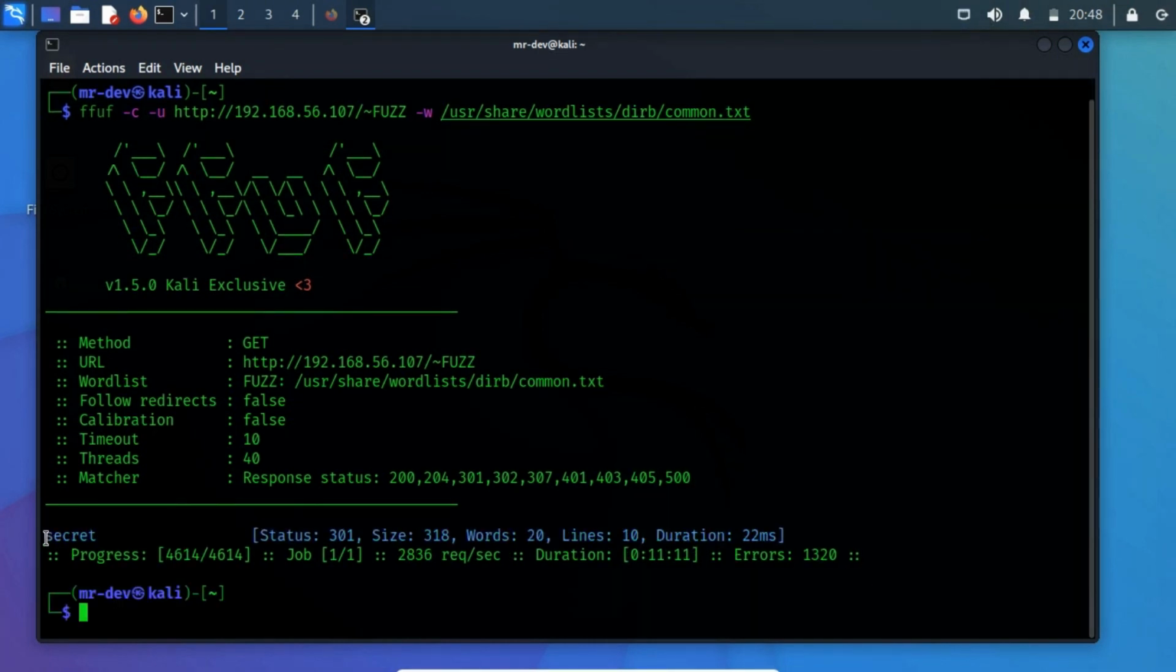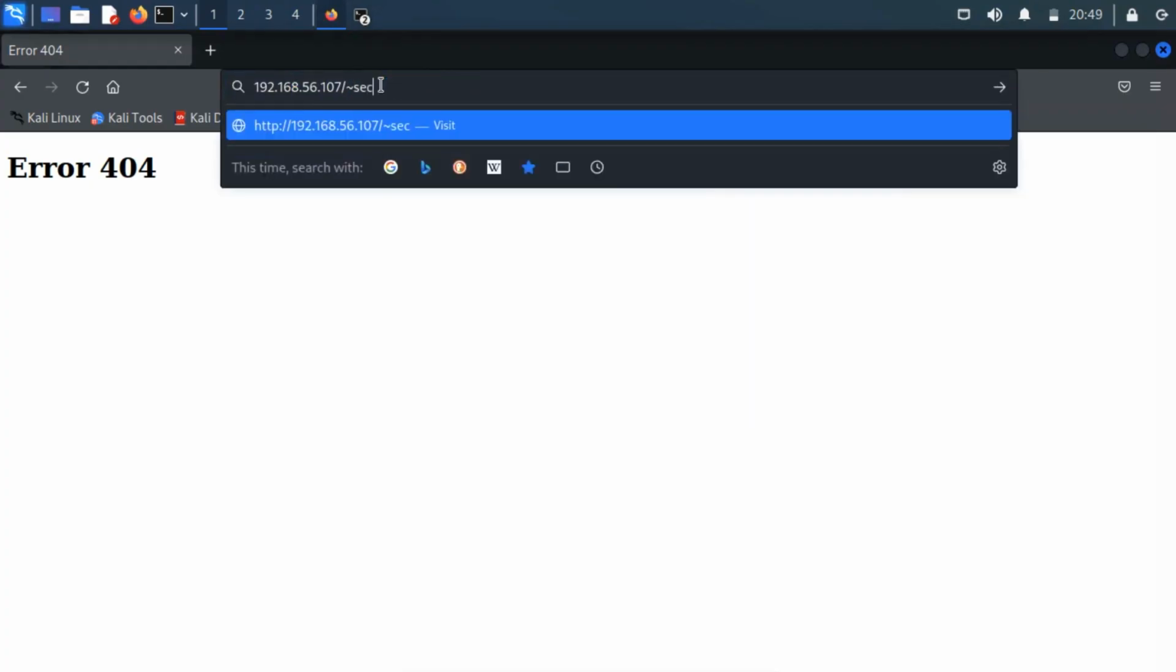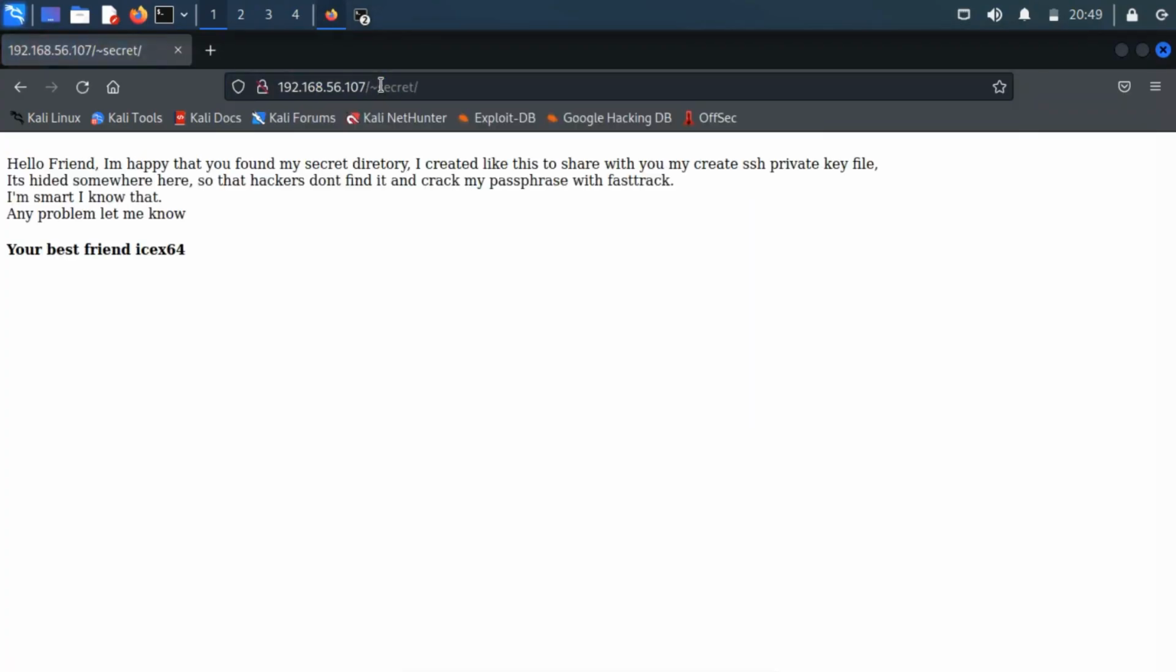The scan results identified secret as a valid directory name from the server. So let us open this directory in the browser. The page contained 3 major hints for the machine. The first hint is that there is a hidden file for the SSH private key. Secondly, we have a word list that will help us to crack the SSH hashes. In the end, the hint also talks about the best friend. This is possibly a username.